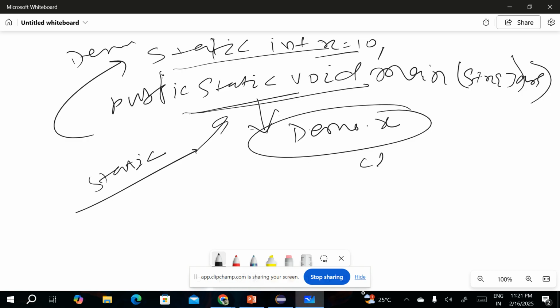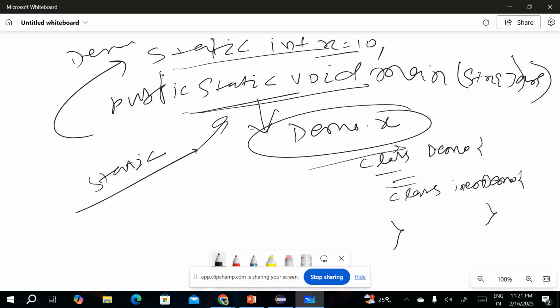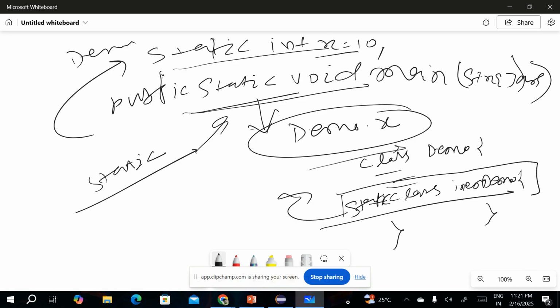If I'm writing class Demo, and I'm writing inside this like this. For the outer class we can't make it static, but for an inner class, like suppose I have written an inner demo class here, just understand this. Yes, we can make an inner class static, so I can write static, and this is also fine. So if we are talking about a class as static, we can make only inner classes static.